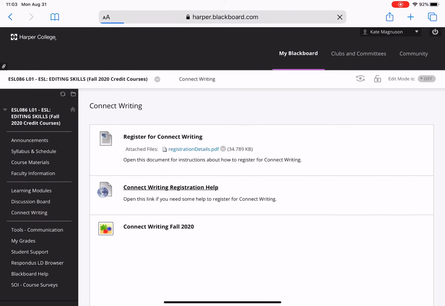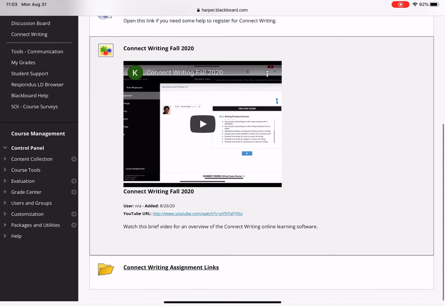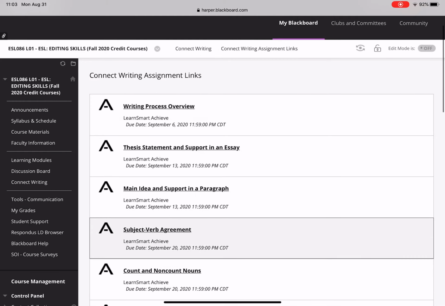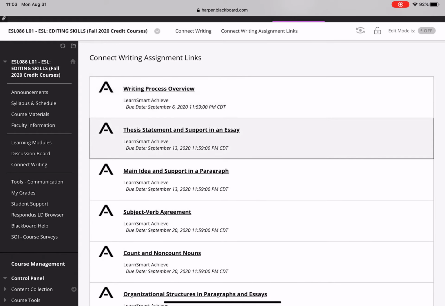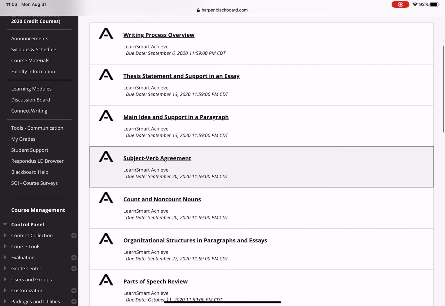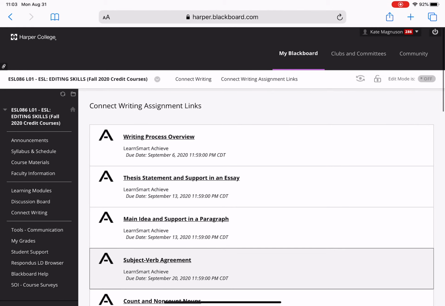But of course, you can also find Connect writing assignments in the Connect writing assignment page linked there, and they're in order, so you can see that writing process overview, thesis statements, and support in an essay, main idea, and support in a paragraph, those are all linked there as well, and you can see the due dates for those also. There are 2 grammar Connect writing assignments, subject verb agreement, and count and non-count nouns that are due as well, and I have links to those in the grammar folder.